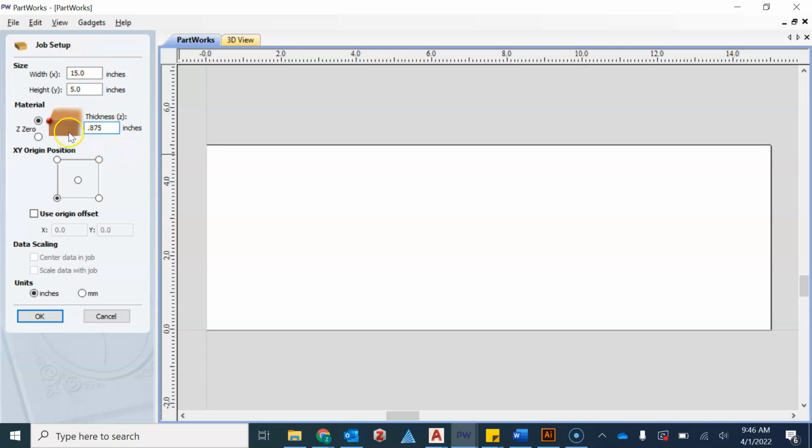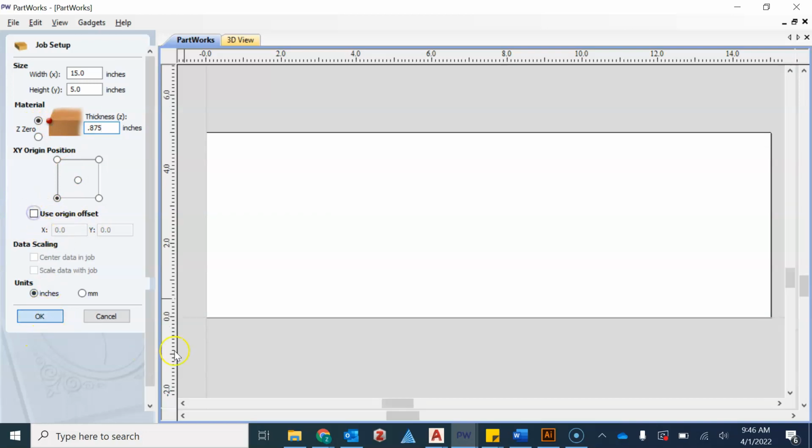The other thing that's important to look at is our material and where the Z0ing is going to take place. Basically, where do we want the bit to be starting at? The top of our board or the bottom of our board when we look at the thickness of the material. And we always want to start at the top of the board. So that's going to be staying where it is by default. And then use origin offset should not be check marked. So you notice how that box is not check marked right now. And we're going to go ahead and hit OK.